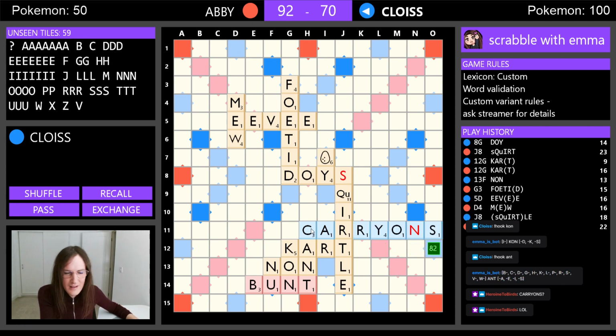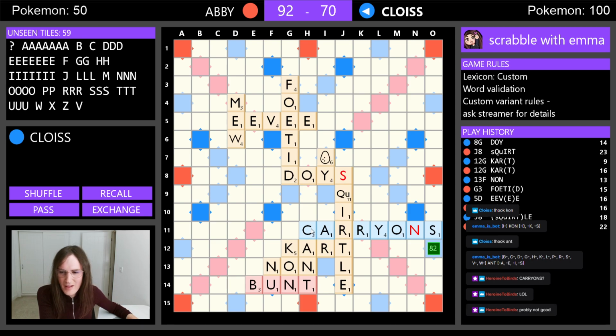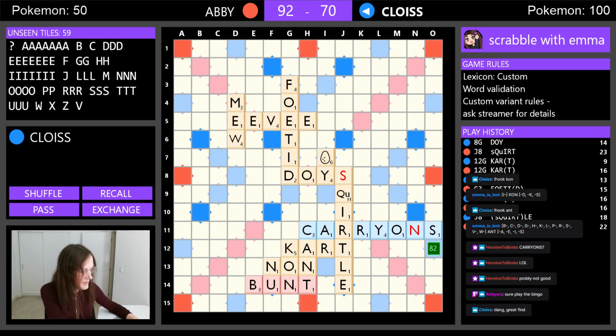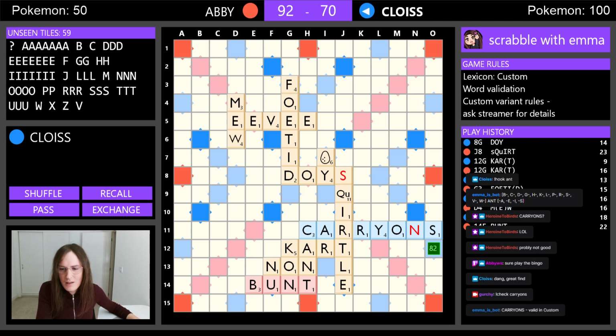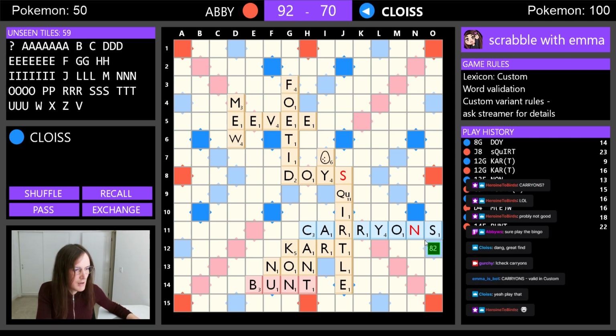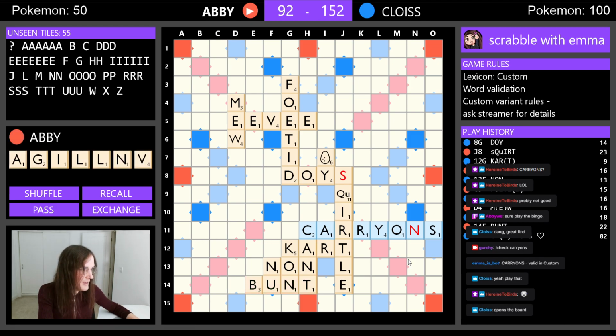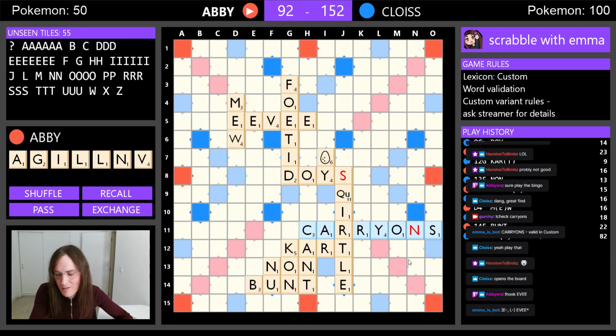Carry-ons. Wow, that's an incredible spot there. No, it's good. That is a word. I don't know if it's Collins only. Check carry-ons. Yeah, it's what happens when you have a proper Scrabble player. It's not a Pokemon, but who needs 50 for a Pokemon when you get 82 for that?